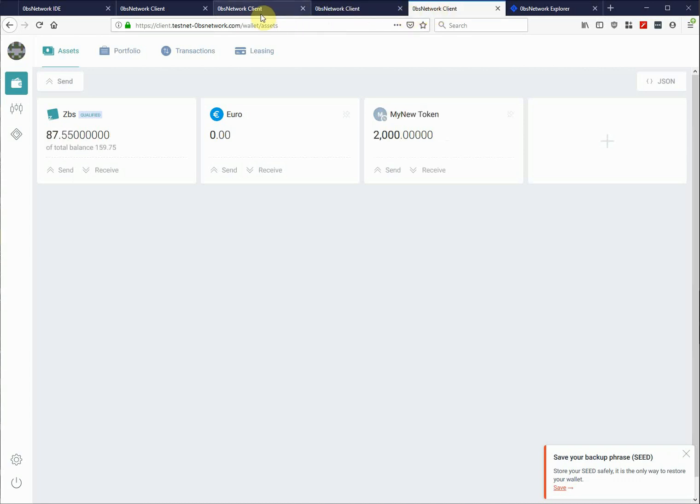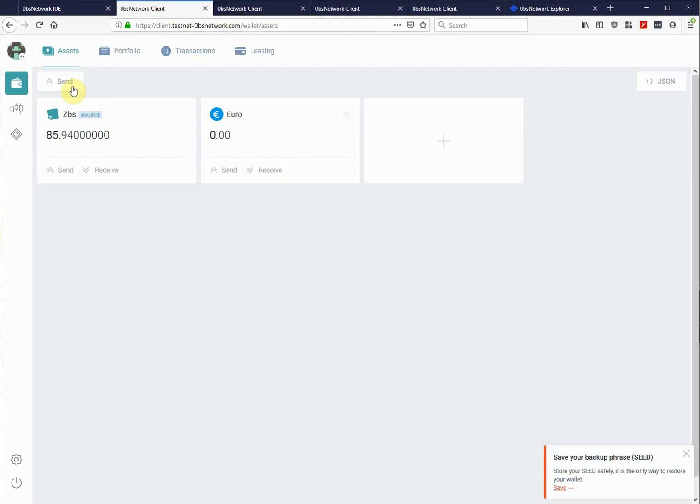In any case, what you must not do is have a transaction signed by signee number 3 and then signee number 2, because that won't work. You have to follow the order of signing. So let's create a new transaction.